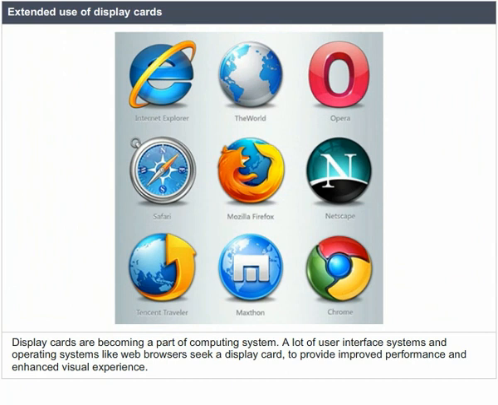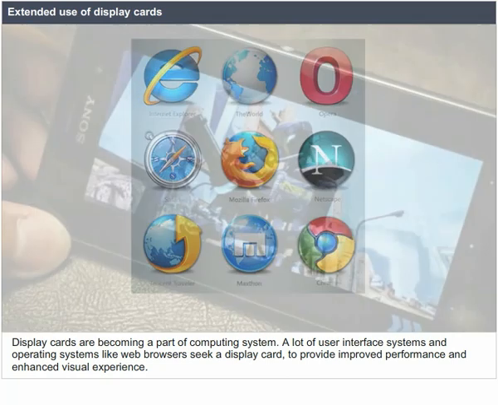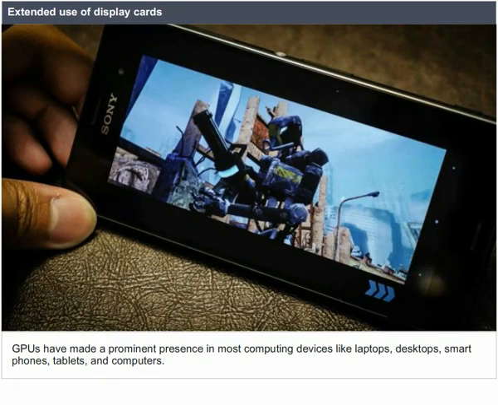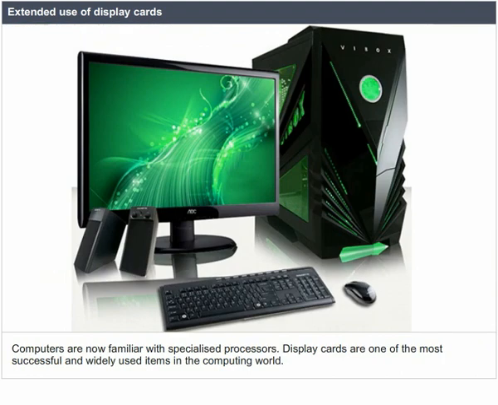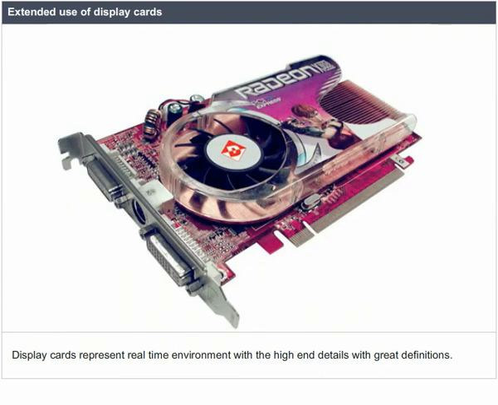A lot of user interface systems and operating systems, like web browsers, seek a display card to provide improved performance and enhanced visual experience. GPUs have made a prominent presence in most computing devices like laptops, desktops, smartphones, tablets, and computers. Computers are now familiar with specialized processors. Display cards are one of the most successful and widely used items in the computing world. Display cards represent real-time environment with high-end details and great definitions.